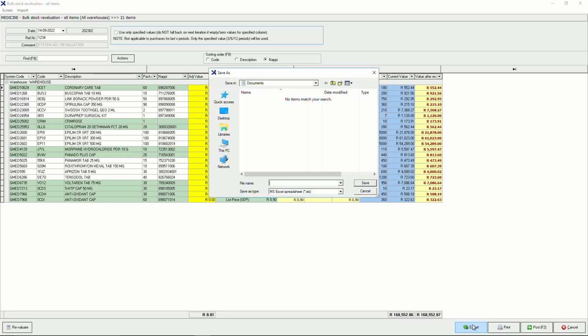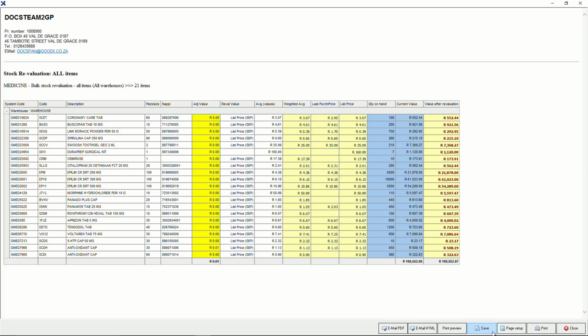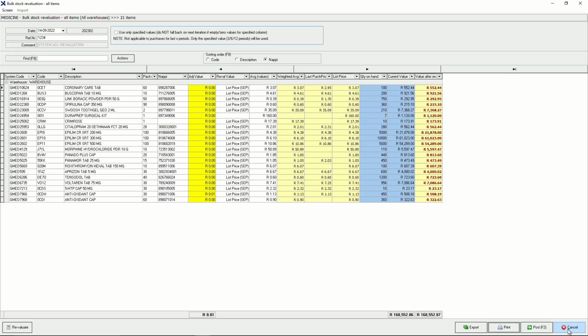Click on the Export button to export and save the report in an external file type. The Save As screen will open. Navigate and save the file to the desired location. Click on the Print button to print the bulk stock reevaluation report. The stock reevaluation means all items report will open on the screen. For an extensive explanation of how to print a report, please refer to the options to print user manual linked in this video's description.